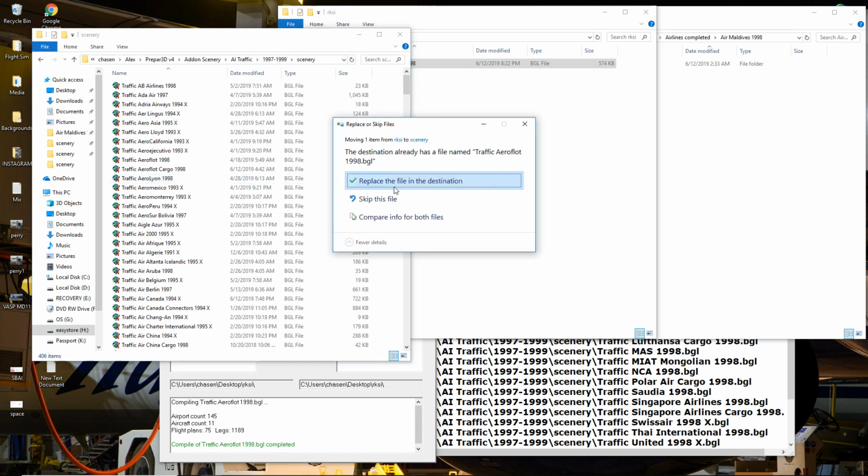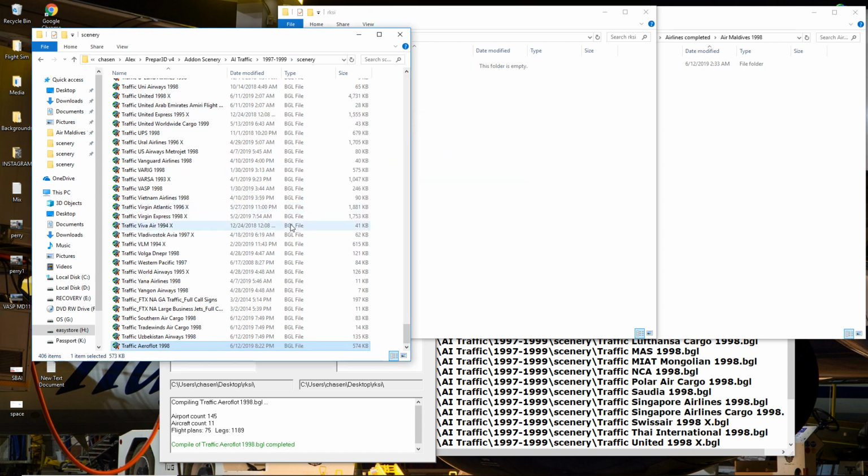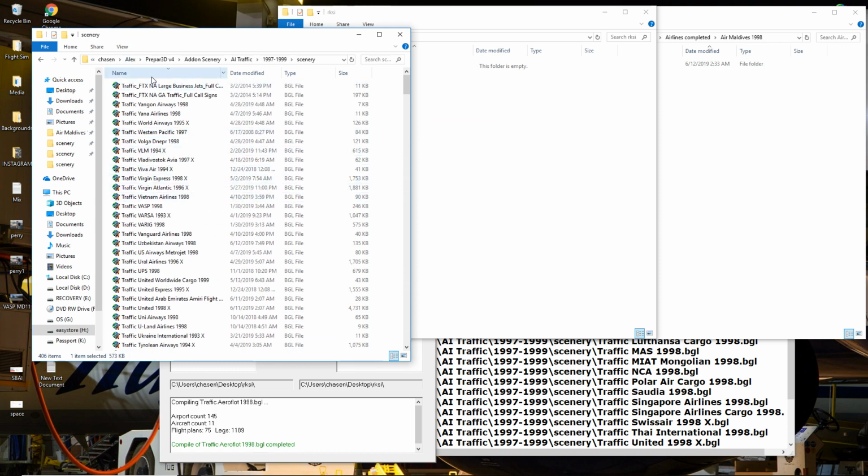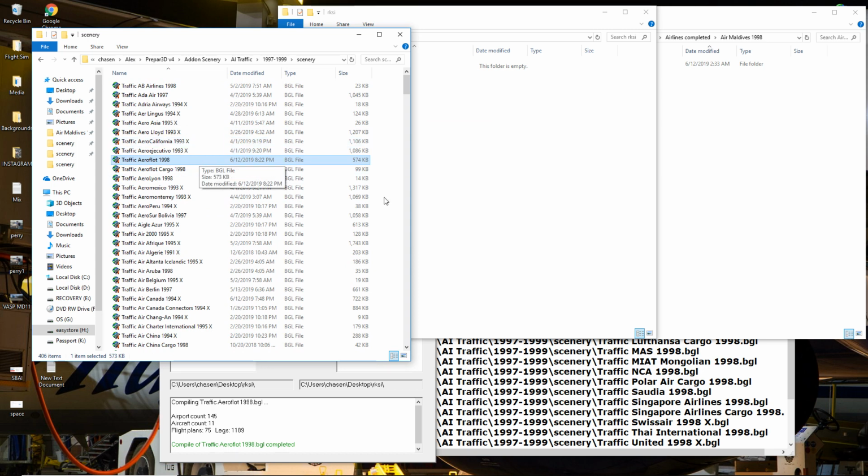I'm going to paste it up here. Cool, so I just overwrote Aeroflot. So now in his folder, when I send him this traffic, all the Aeroflot planes are going to go to Seoul Incheon instead of Seoul Gimpo.